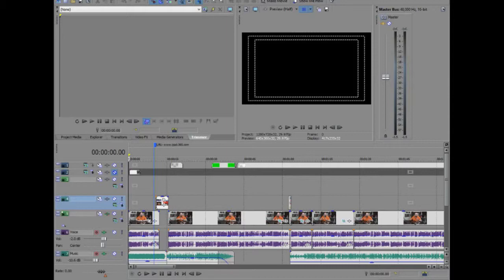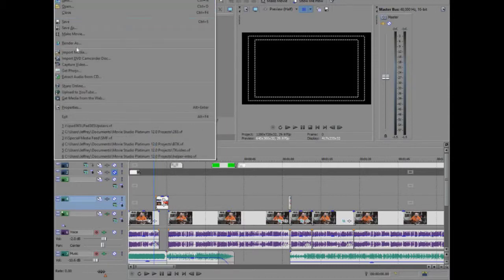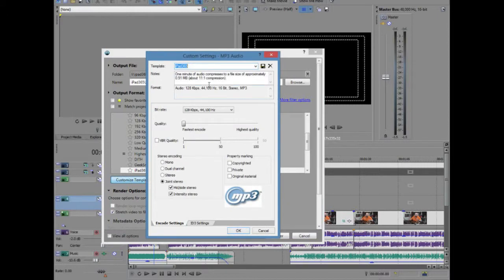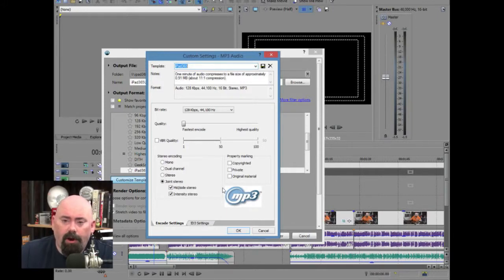When I go to record that, I can go into Project and Render. And of course, I can render it as video, but I can also render it as audio. And I have certain settings already put in. So I choose iPad 365, which I'll show you, the customized template, where I have some ID3 settings right here and encode settings right here. And I set this up to 128 kilobits, 44.1 hertz, 16-bit stereo, joint stereo, and that's basically the standard when it comes to recording any type of audio podcast.